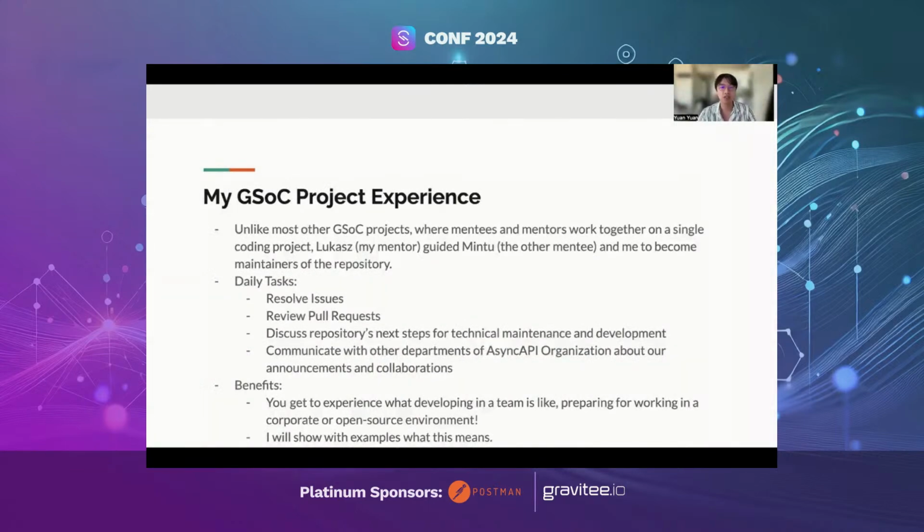So unlike most other GSoC projects where mentees and mentors work together on a single coding project, Lucas guided Minchu and me to become the maintainers of the repository. It means that for our daily tasks, we each need to do different kinds of things instead of just coding, right? We need to resolve the issues of the generator repository. We need to help review pull requests. We need to discuss the repository's next steps for technical maintenance and development. And we also need to communicate with other development departments of the AsyncAPI organization about our announcements and collaboration issues. So the good thing about this is that you get to experience what developing in a team is like, right?